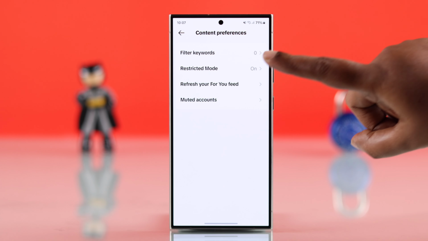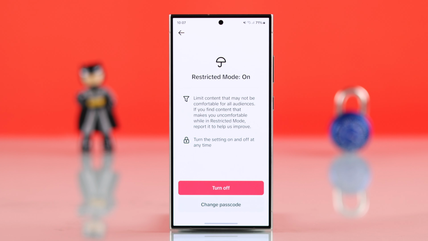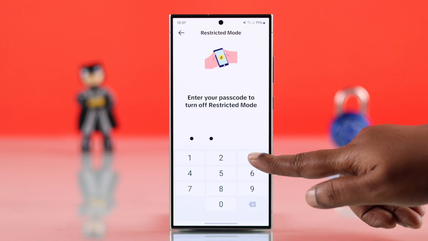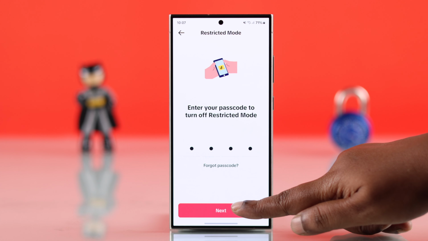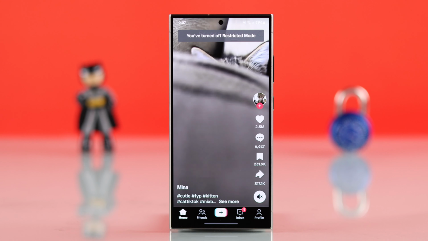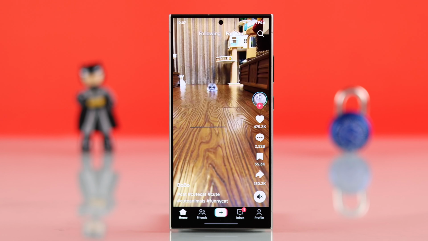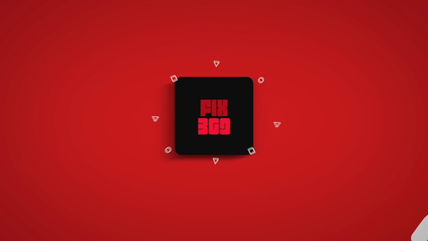Now, once again, tap on Restricted Mode. Those of you who haven't forgotten it can also follow this process to turn it off: enter your passcode, and then just press Next. That's it. Your restricted mode is turned off. And that's how you can get rid of restricted mode on TikTok. Thank you for watching.